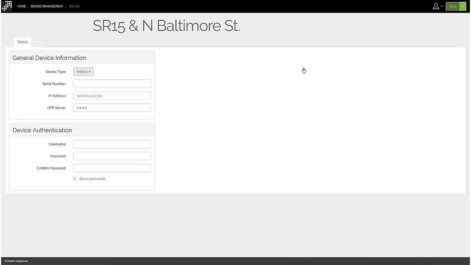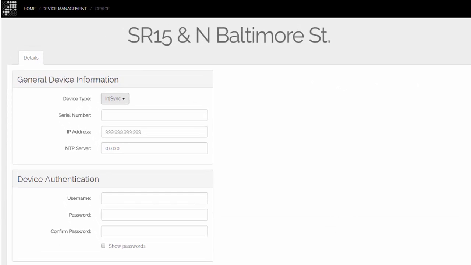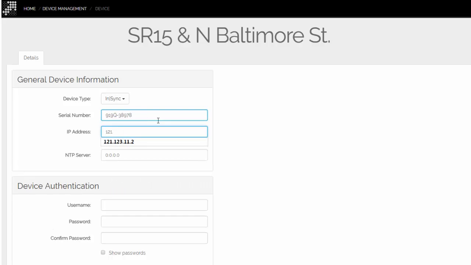Now this Details page displays where I can add information related to the InSync processor. The device type automatically defaults to InSync, so I'll leave that field alone. I'll then go to the serial number field and type in the number provided on the processor. For the next step, I'm going to refer to the list of IP addresses provided to me by my IT department and enter the IP address associated with this InSync processor.